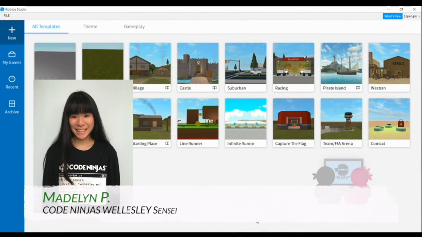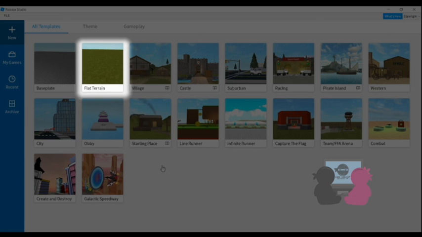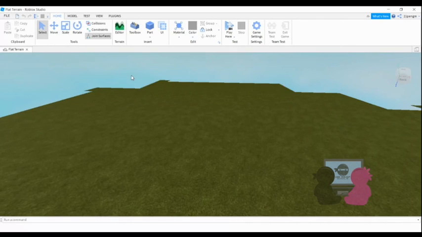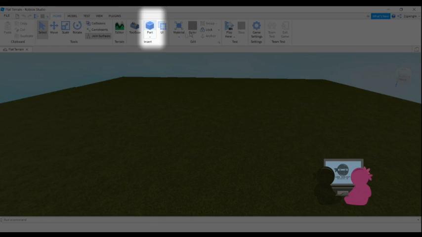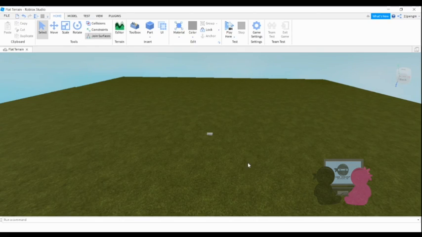I'm here with a tutorial on how to build an if-then trap on Roblox. And as always, this is going to work in any template, but I'm going to start with the flat terrain template. So the first step is to add an object to your game, and I'm going to do that by adding a block. And this could also work for anything in the toolbox.